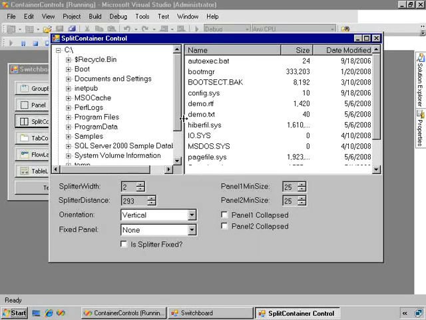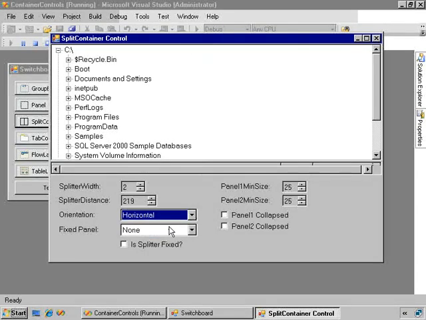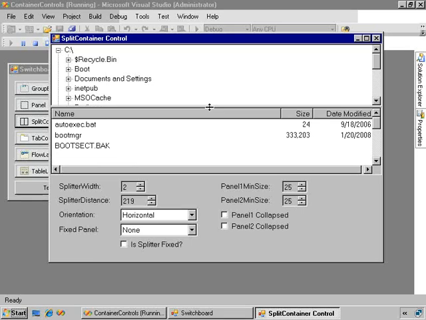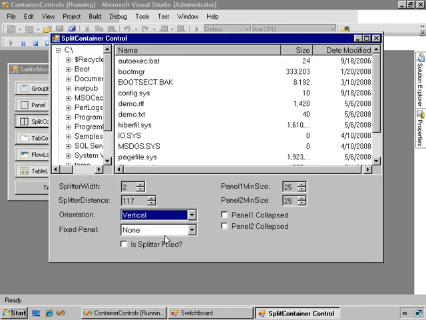The orientation property controls how the split works. It's either horizontal or vertical. If we make it horizontal, we have split this horizontally, and there are our two panels. If we make it vertical, there we are back again.